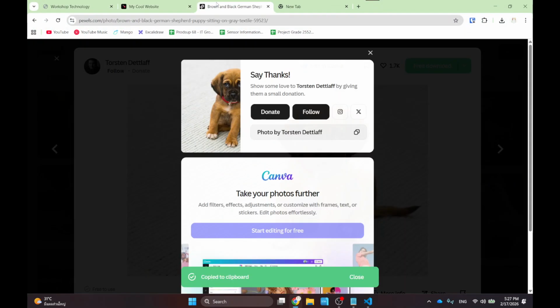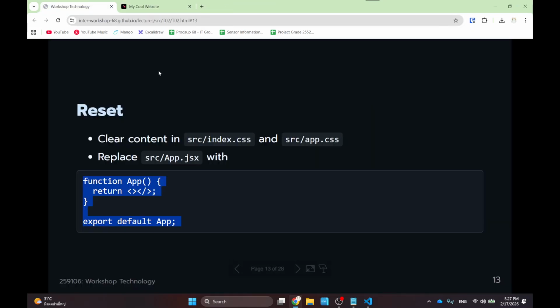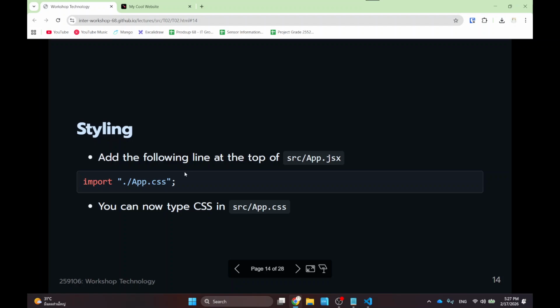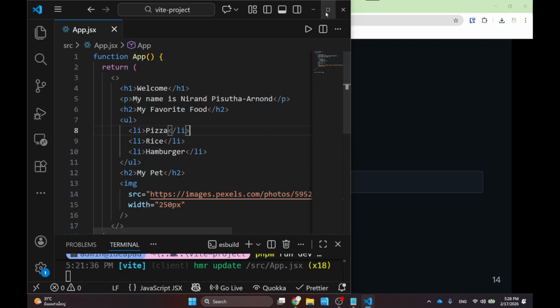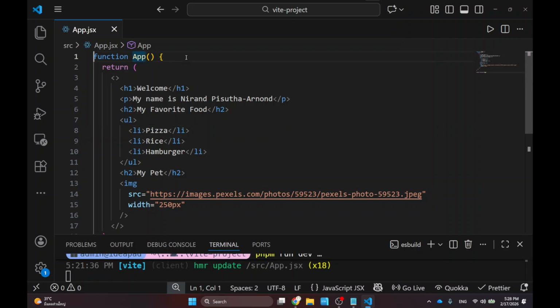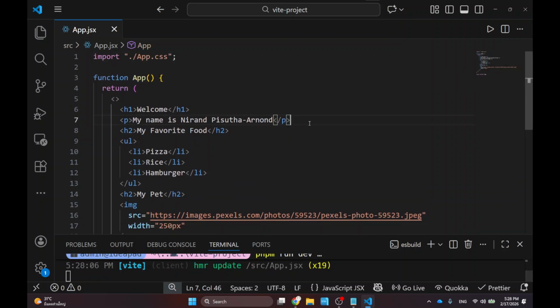So what I want you to do is actually go into my lecture one more time. Do you see this line over here called import? Okay, on page 14. Can you copy this line? Import, okay? And you're gonna paste it into the app.jsx right at the top, right here. Okay? Do that.